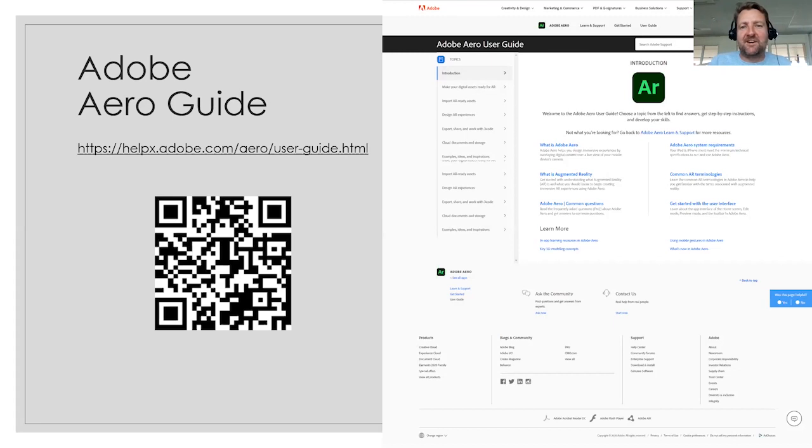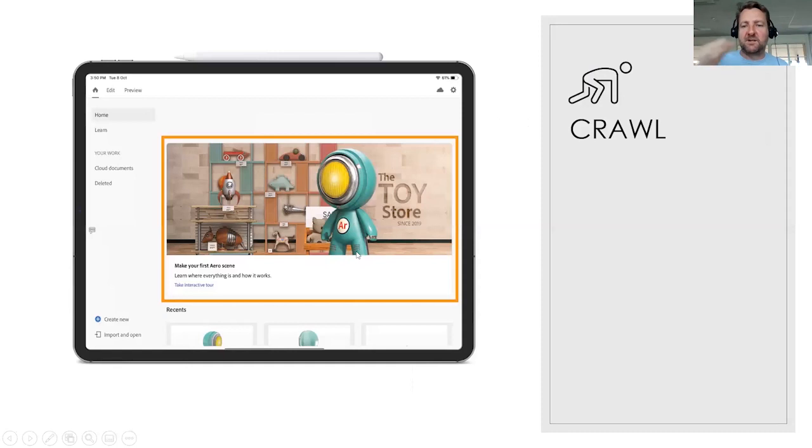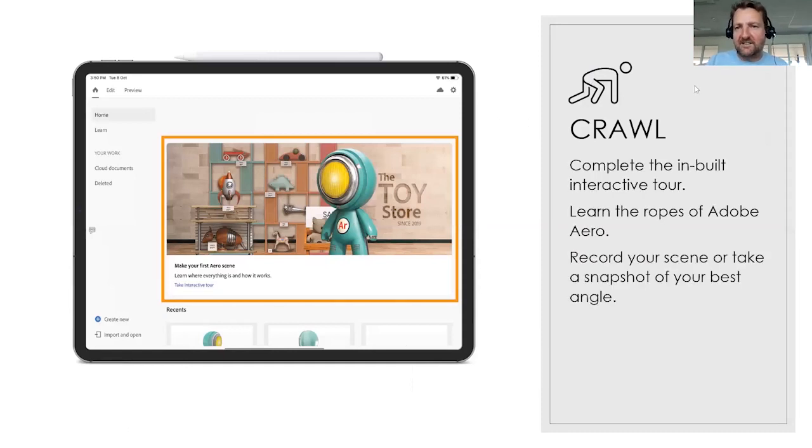And the Aero guide is fantastic. There's nothing that it doesn't cover. So all I'm really doing is turning this guide into a couple of tutorials that we can enjoy this afternoon and have a bit of fun with. So it's at HelpX. If you just search for Adobe Aero, you'll get there if you don't use that QR code. So the first thing that we're going to be doing is crawling. And as we crawl, we are going to be doing the inbuilt interactive tour. It's a great way to learn the ropes of Adobe Aero. There's nothing it won't cover. And after that, it just comes down to your creativity, what you're trying to get out of using the app.